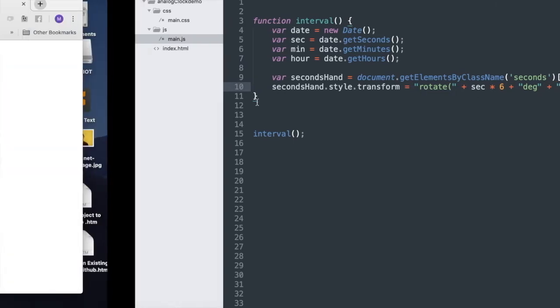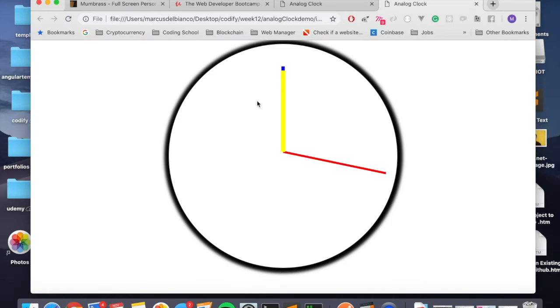Okay, so if we go back and do this, you can see now our seconds hand is moving every second. So I'm refreshing the page. Now if I wait a few seconds and refresh, it jumped because the seconds kept on moving from that date function. So pretty cool, we're almost there.